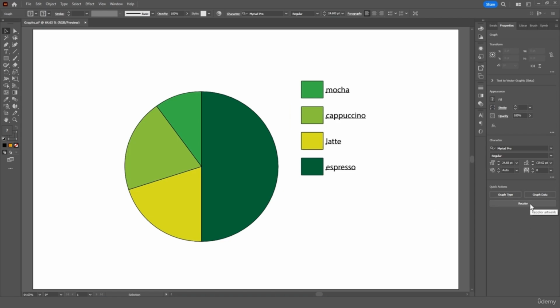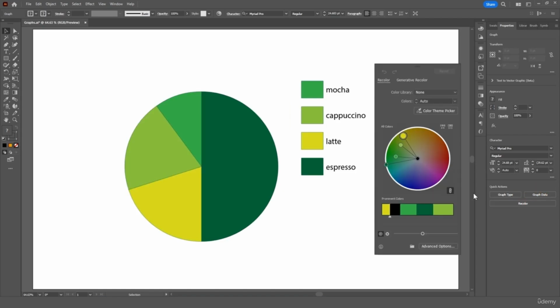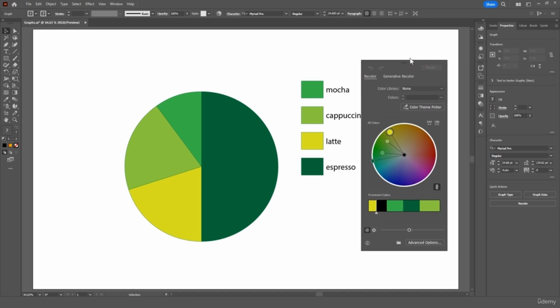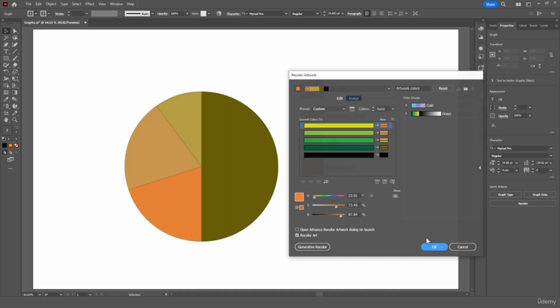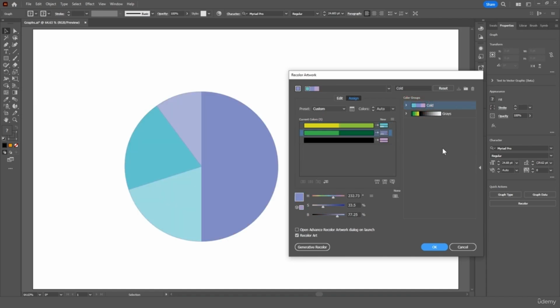Next, we have the recolor option. And this is where you can change the graph color. Just click and drag and you'll be able to change it. All right, you can also change the color in the advanced options. And you can use the preset color as well.